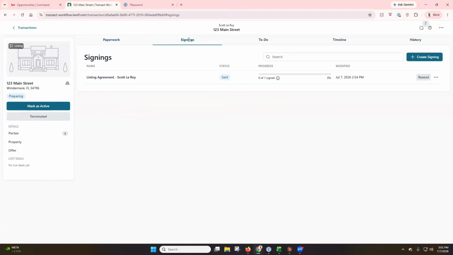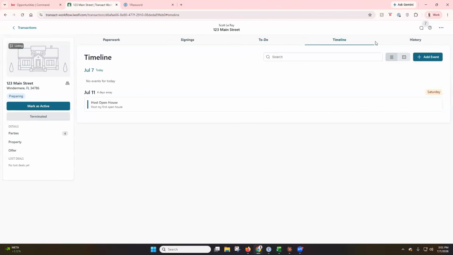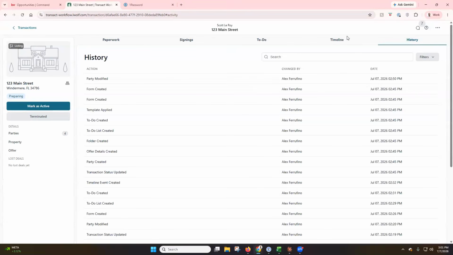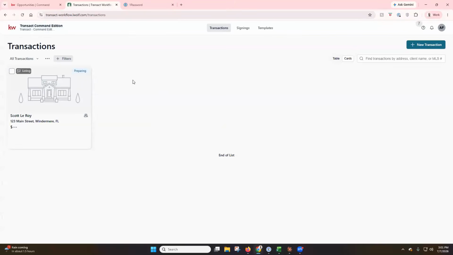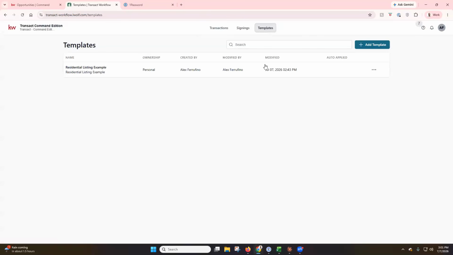All right, we talked a little bit about signings on here. We talked about the to-do section. We went through our timeline and our history. Along with going back to the transaction main page, we talked about the transaction homepage, all the signings on here. That's where you can see the signings across all transactions, and then how to create those templates as well.